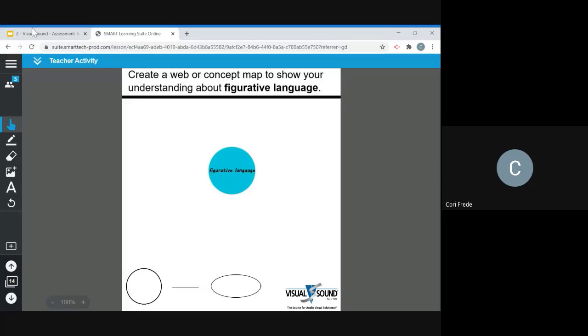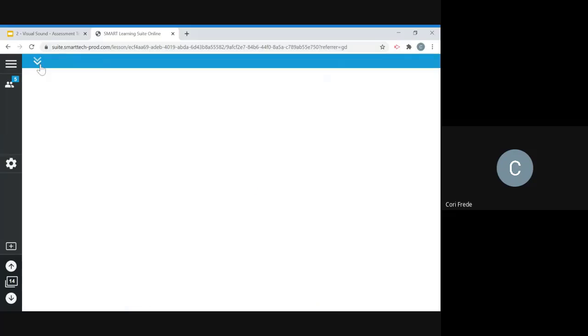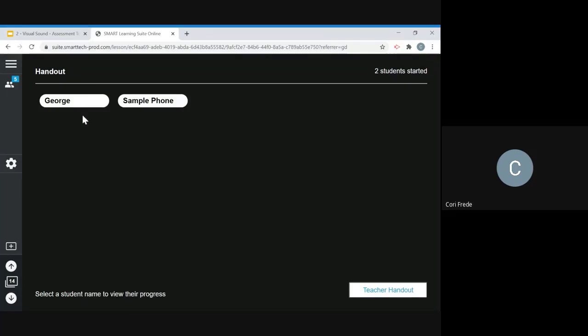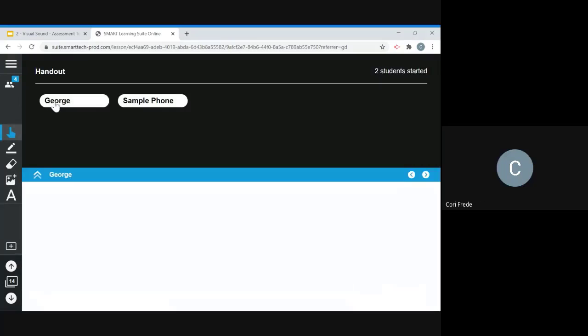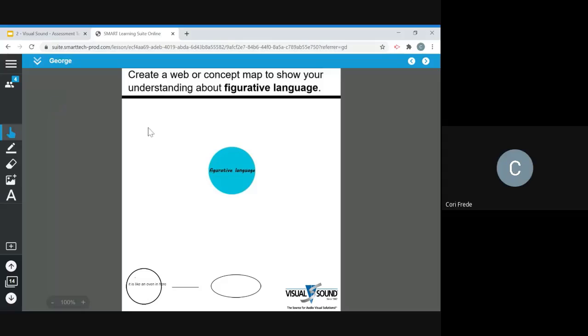And if I go into my screen now, this arrow up here is going to let me see all of my students. So if I click on my sample phone, you'll see that I dragged that circle out a ton of times. I'm dragging that circle out, and you can see that it's being dragged. If I come over here and click on George, I'll be able to see that George added some typing and he dragged some words over.